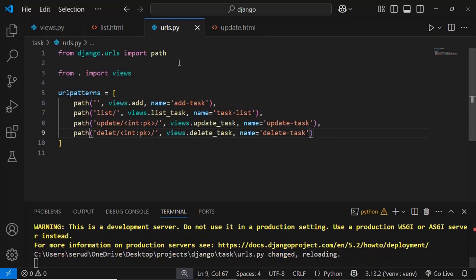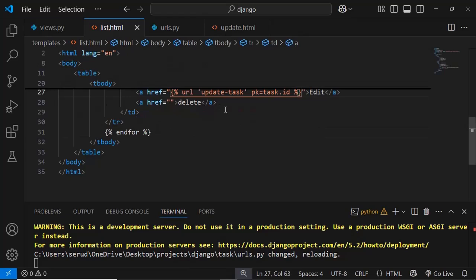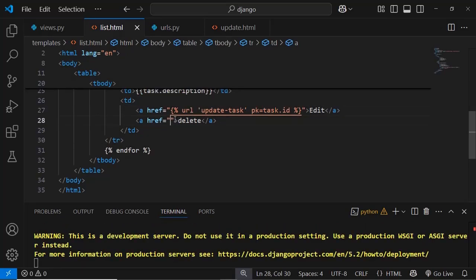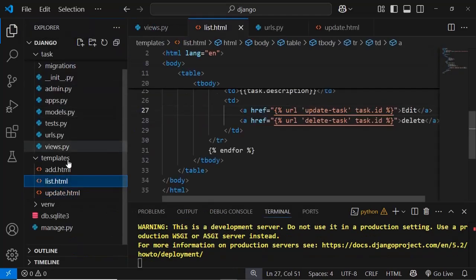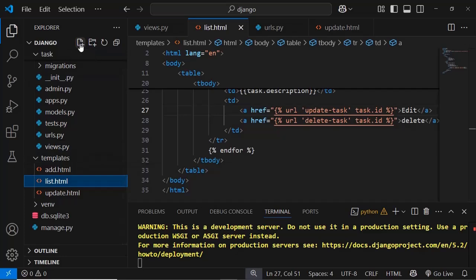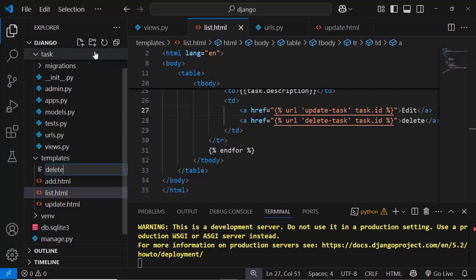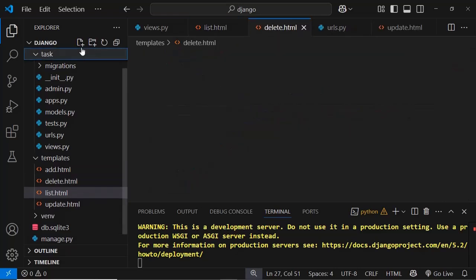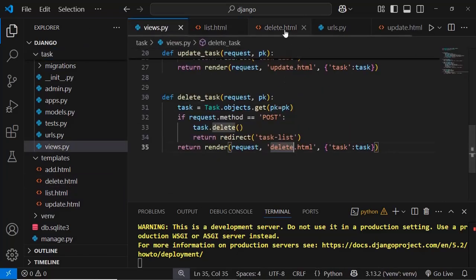Let's save it. And inside our list here, we are going to pass the URL of a delete. So put something like this percent and say url and delete task. And after putting delete task, we want task.id here, and close this. So if you put pk is equal to, or if you leave it something like this, it is also going to work. So let's save this and go into our templates now and add the delete template, delete.html, which we have passed inside this view. This delete HTML, this one.